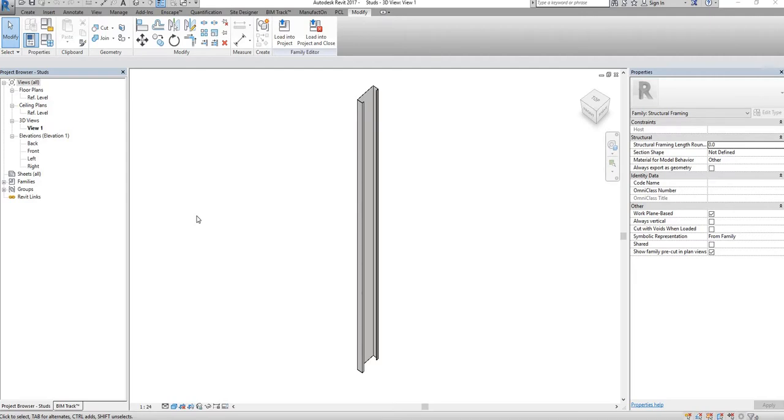So in order to find a solution, I decided to just create stud types from scratch. They're very simple to make. They don't take a lot of time. And if you have any questions, I'll try to cover everything I can in this video.